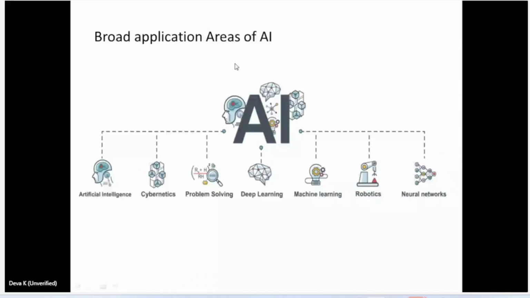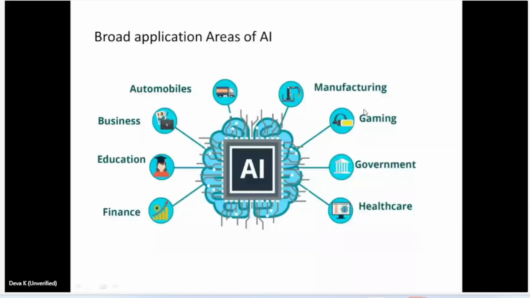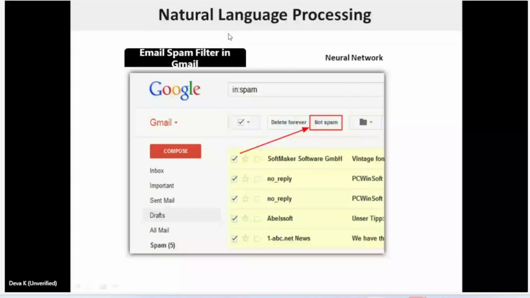As I suggested earlier, you don't need to learn all these things. At least understand what neural networks, robotics, and machine learning are. With the help of these things, these are the areas where we are using artificial intelligence more and more. For example, as Gmail users, you can see our emails are automatically grouped, not spam like that. How is it possible? With the help of natural language processing, it is getting that data. Similarly, image processing.